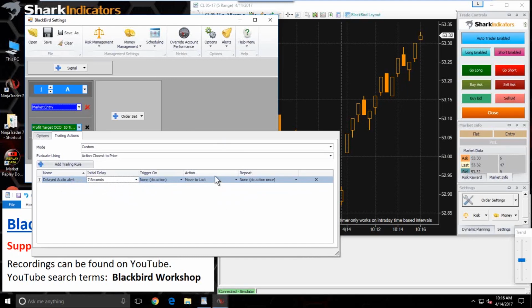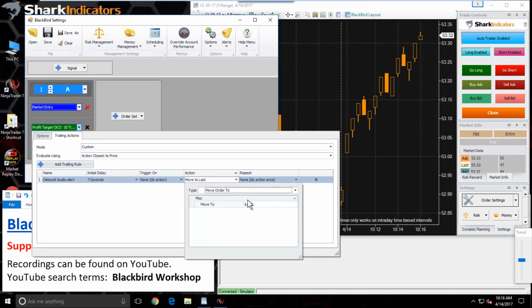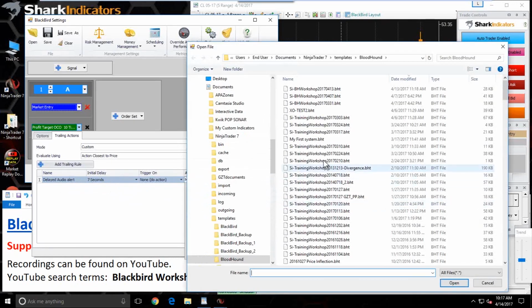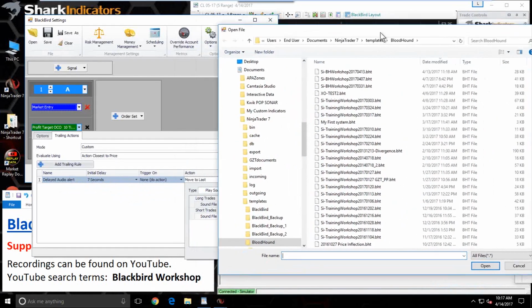And then for the action, I don't have an order to move, so I need to change the action to play a sound. All right, so there's how we can get our audio alert. And next, let's go pick a sound.